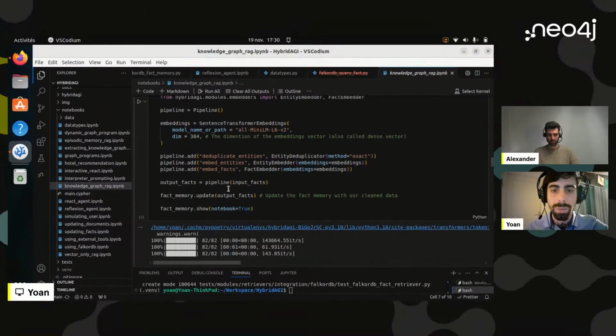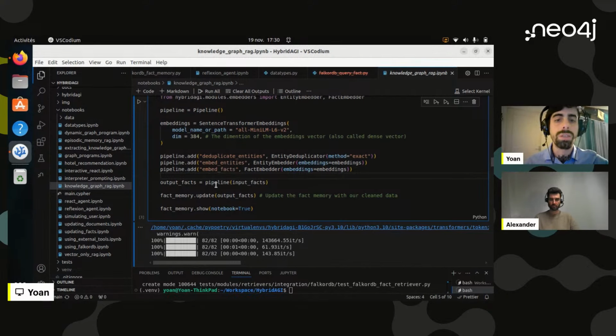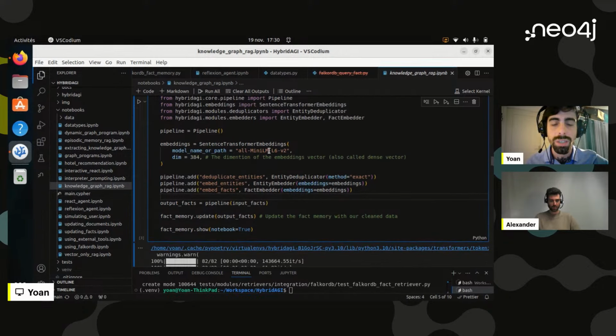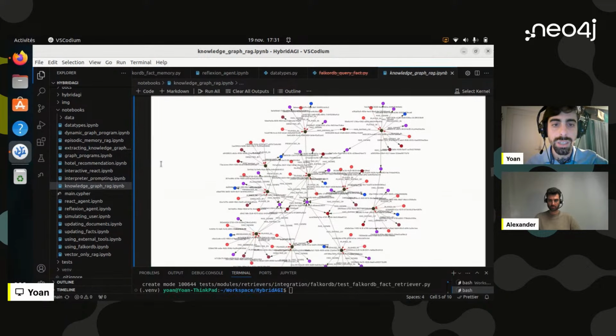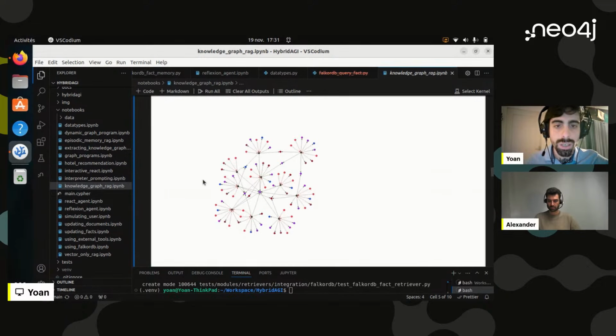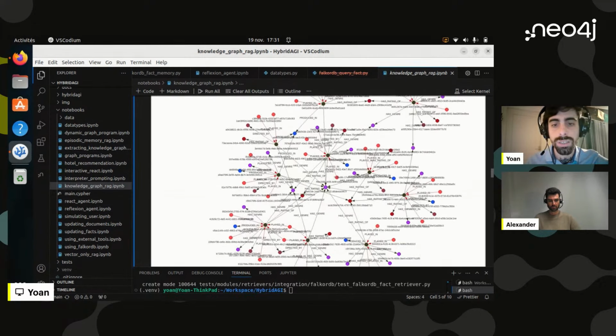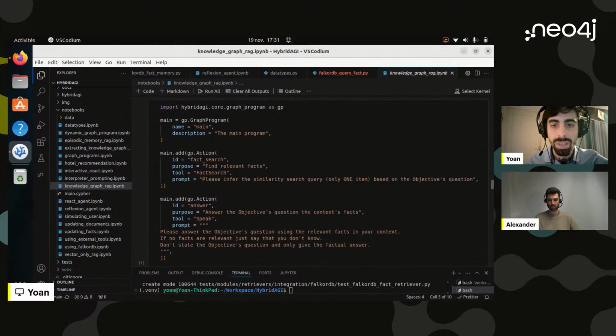Actually, we can create a pipeline. In HybridAGI, there is a really handy way to create a pipeline for data processing, and it really looks like Keras or the Hugging Face library. In fact, we took inspiration from them, so it's quite normal that the system looks like them. We can stack modules with each other and create a data processing pipeline. Here in this pipeline, we deduplicate the entities and we embed the entities and the facts. By doing that, we can create a knowledge graph. Based on this knowledge graph, we can infer some things, and in this case, we can recommend movies for the users.